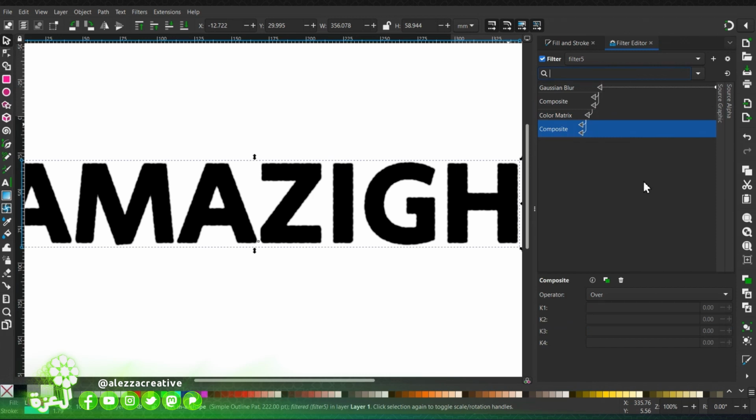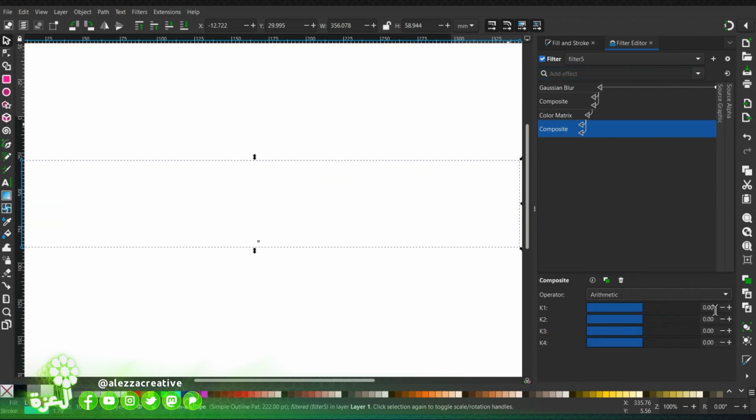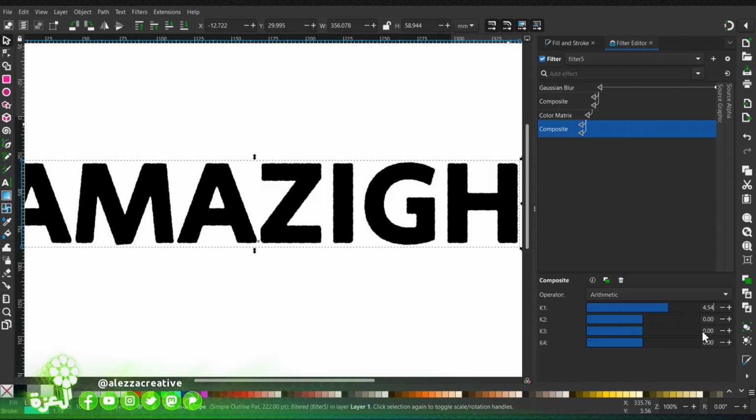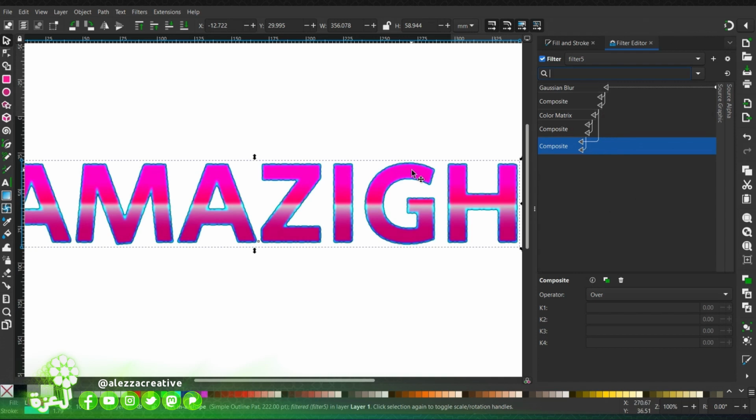We'll make it also arithmetic. Give it these values. This is how we want it. We'll add another composite. We'll connect this to the composite above. This is how it looks.